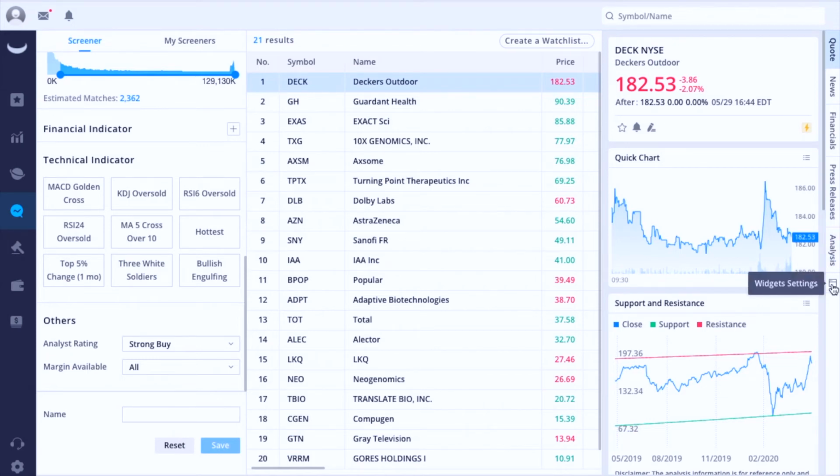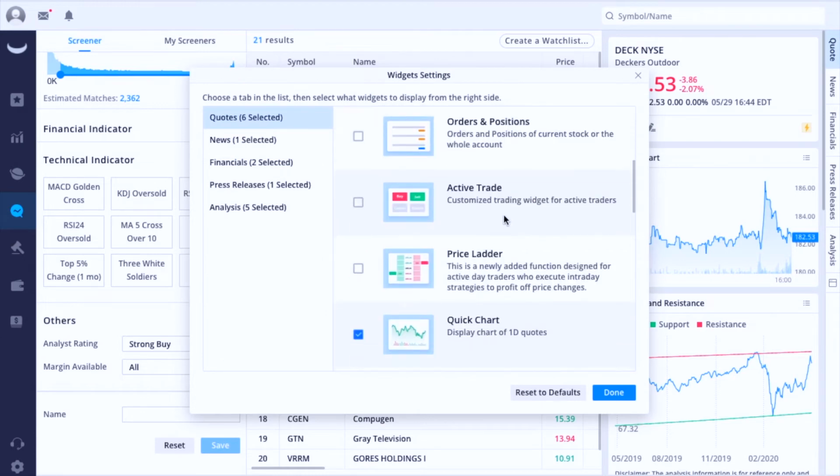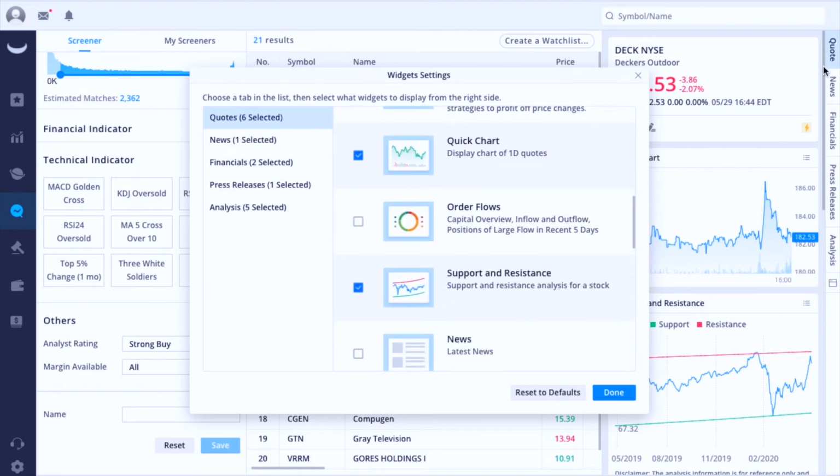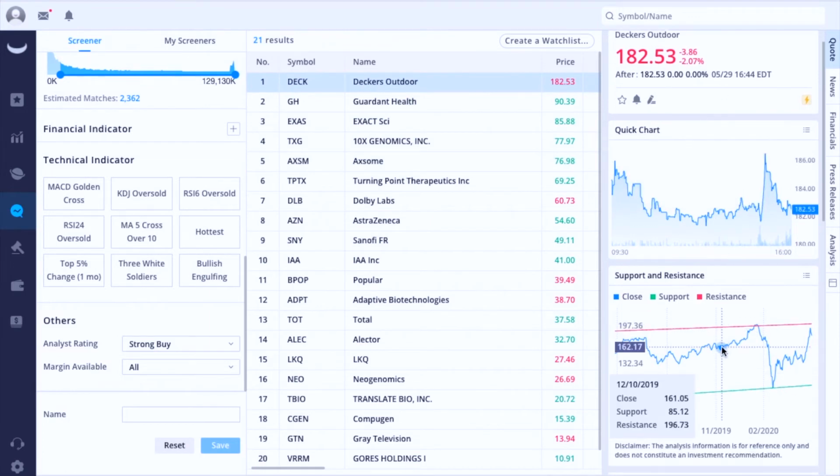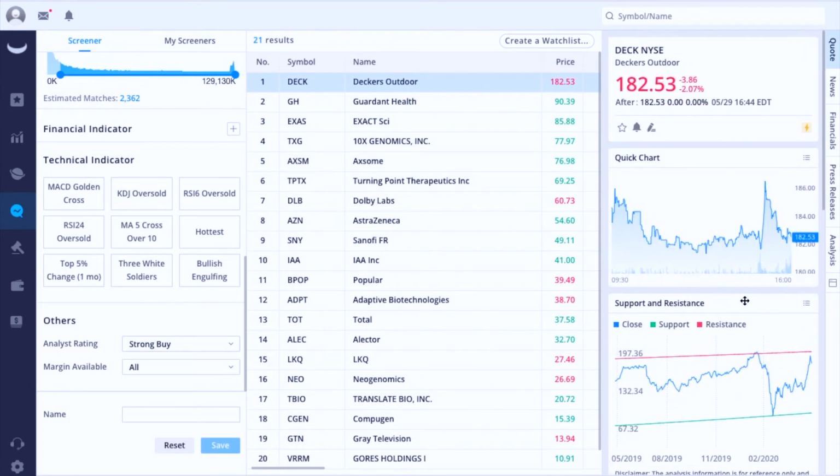add widget settings. If you click on here, you can add any of the widgets you want, and then it'll go on your quotes, news, financial, press release, or analysis. Right now I'm going to hit done, because I think I'm okay with all of this. What I like to use is the support and resistance chart right over here.